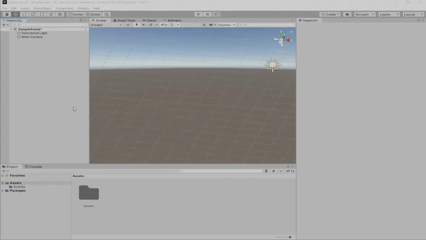Hi everyone, this is going to be a platformer game with a very simple stage and simple code. I wanted to make a very simple tutorial so that you can learn something as a beginner. So let's get started.